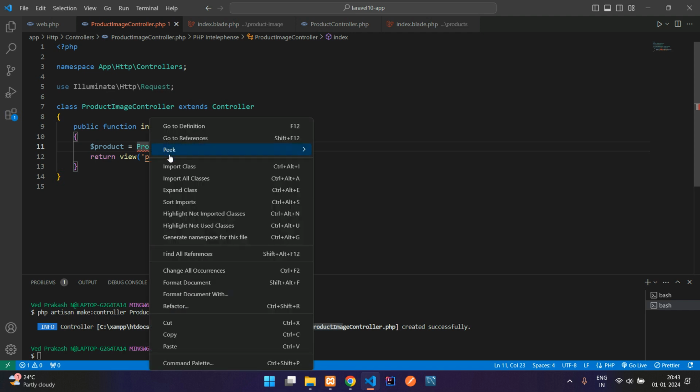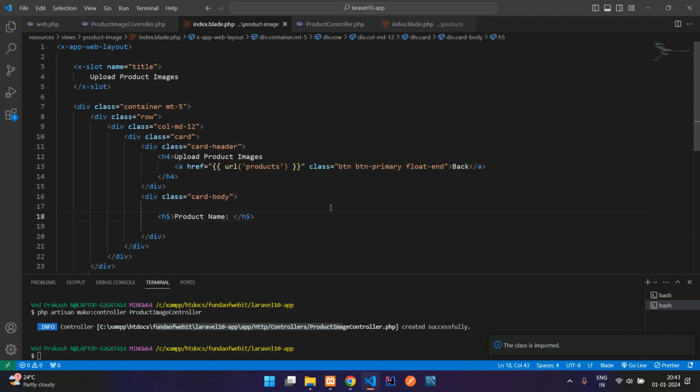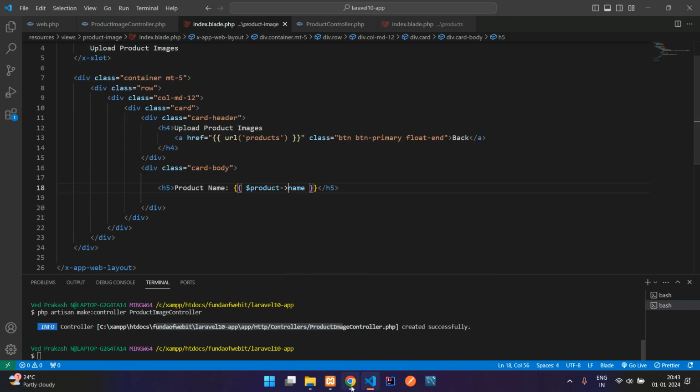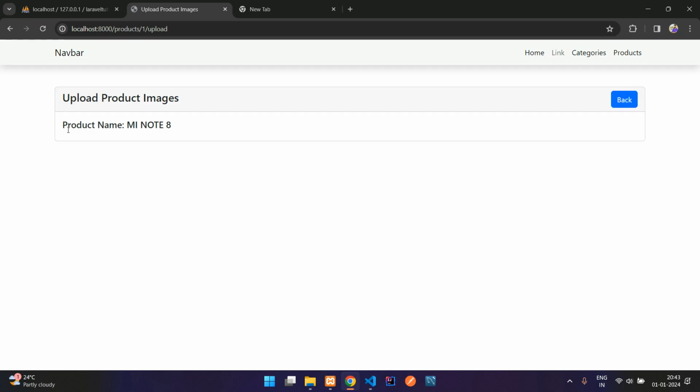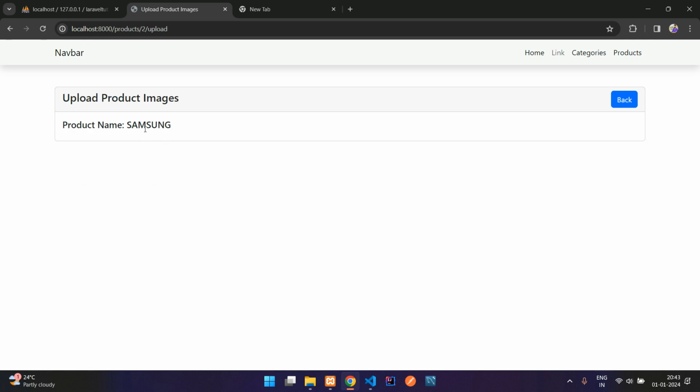Okay, so let me import this Product model, and guys, you need to pass this product variable inside your blade file using the compact function. So you pass it, and then let's go to our index blade, and here you'll be able to access that product variable. Okay, so $product->name. Now let us see the output. Refresh. Perfect. So here you see product name Mi Note 8. Let me go back and show you. So this is the product. If I select the one with the id 2, I mean click on this Samsung, so here you see Samsung product.